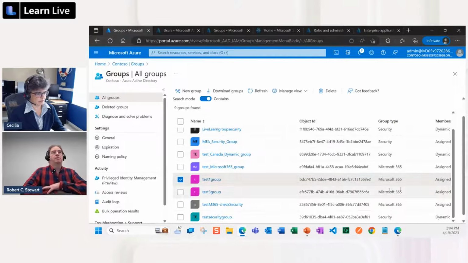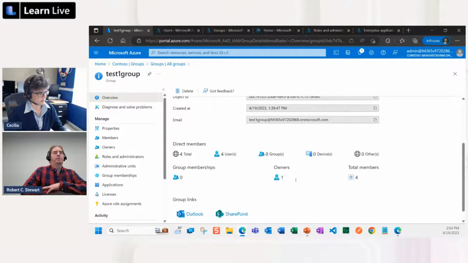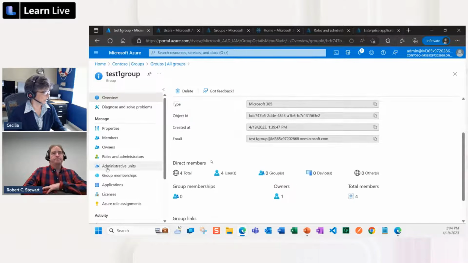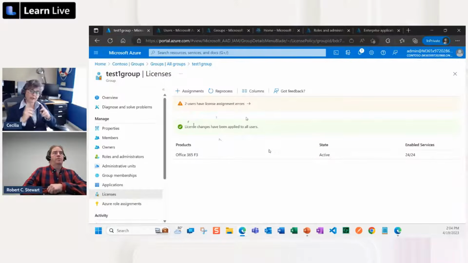I thought I had done it mistakenly to the security group, which was... do I have four members? Yeah, and so let's see here. You should see, yes, this is what I wanted to show. We have an error, right? Keep in mind that when I created this group, I created four members in this group, but I only had two F3 licenses, right?